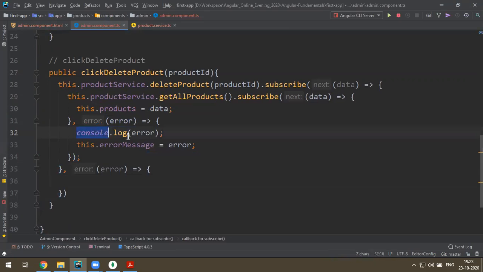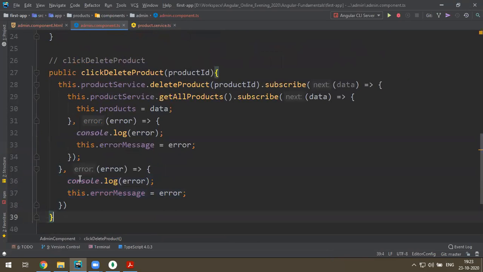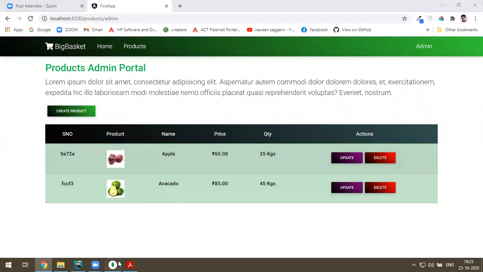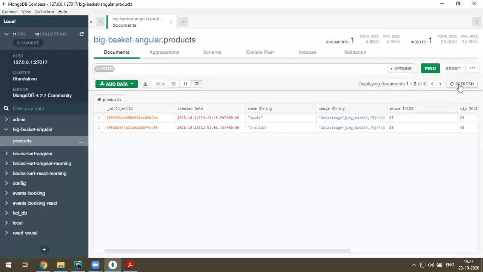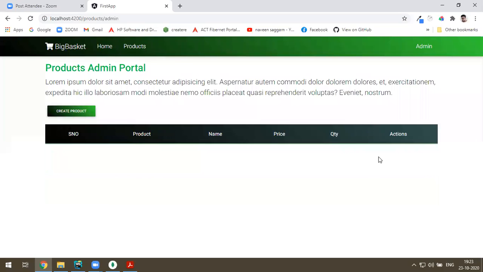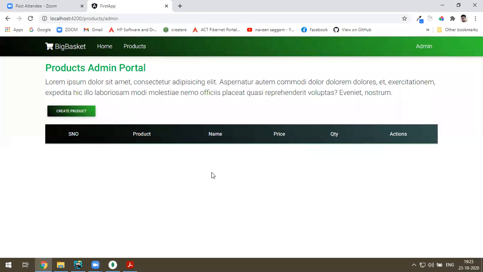So let me keep that locally here. This is the while-fetching error. This is the while-deleting error. Fine, let's check it out. Delete potato, gone. Go check the database, gone. Super. I click on delete. Apple gone. Delete avocado, gone. Refresh. No data. But if there is no data, I want to display a proper message like "no data found" or something.